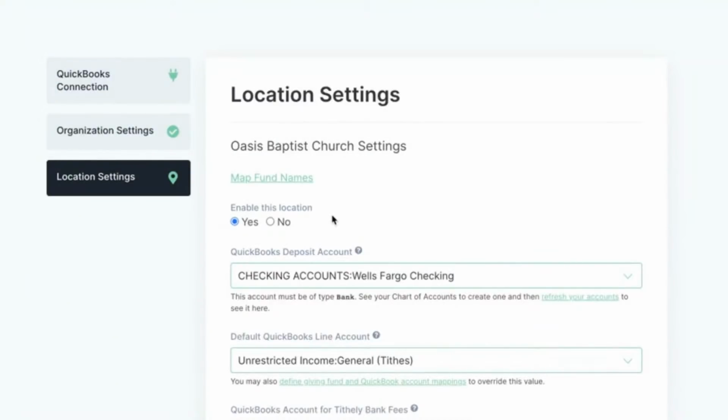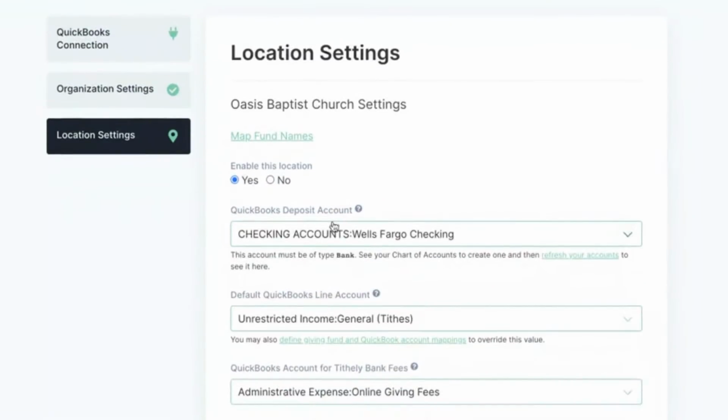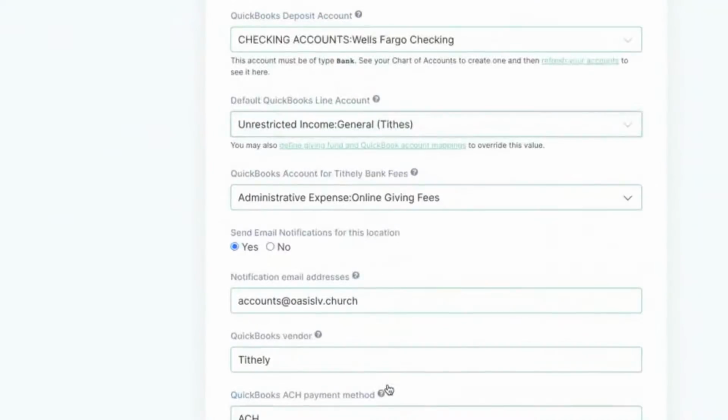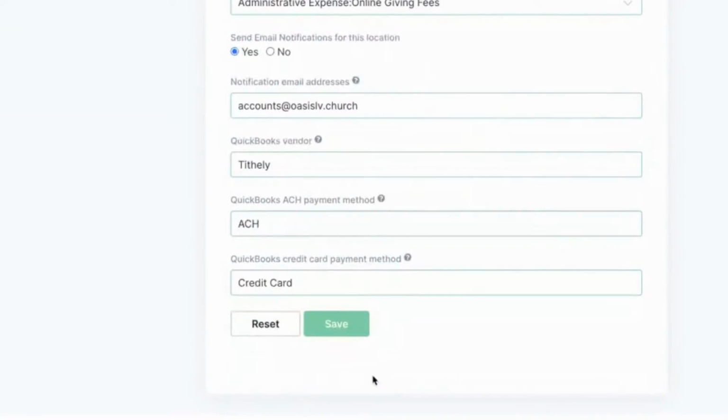Now, some other things that you want to keep in mind, just some general settings: you can choose what default QuickBooks line account everything goes into. So we've included just a lot of great settings. So it's really feature rich. Again, it'll take you a couple minutes to set up. And after that, you'll be good to go. You'll get regular emails, regular updates.